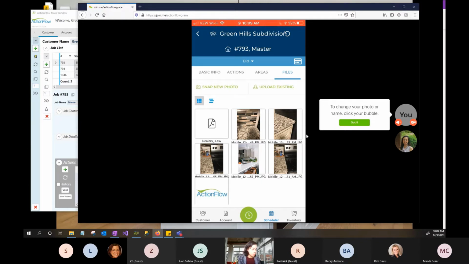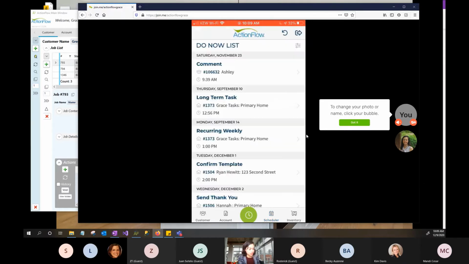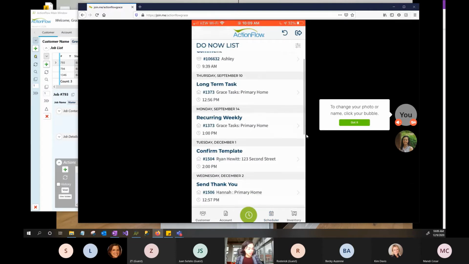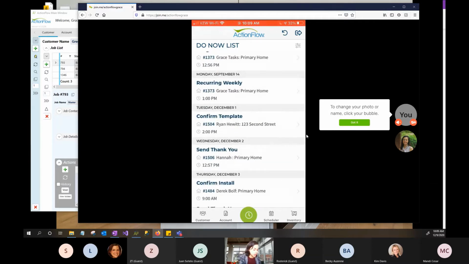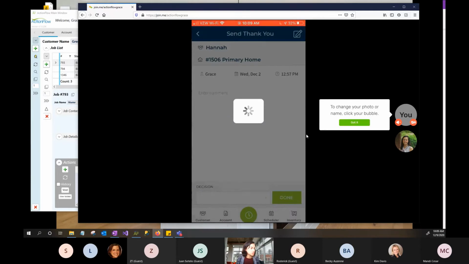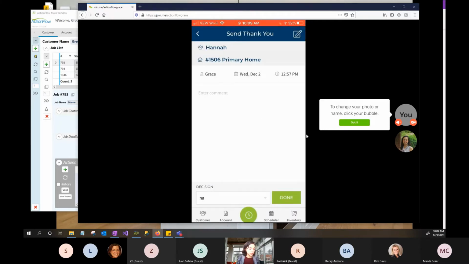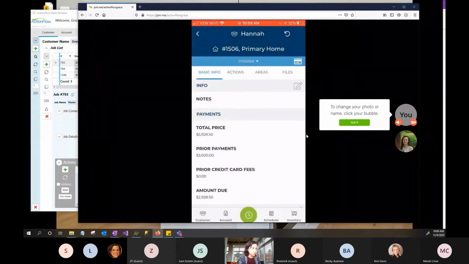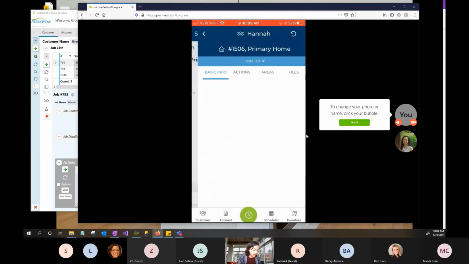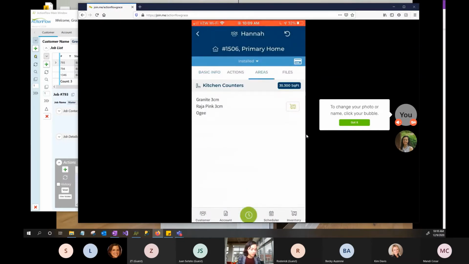This mobile app can also be used for your sales team, either if they're out in the field, or sometimes I like having my do now list on my phone and then also having the desktop app. But this is a nice way to see your do now list. And so in the same way, I could go to one of my do now actions. And okay, in this case, I need to send a thank you note. But if I wanted to get a little bit more information about this job, I could also, again, click on this house and see, okay, what did we do? Okay, we did Raha Pink and maybe personalize the thank you note to Hannah.